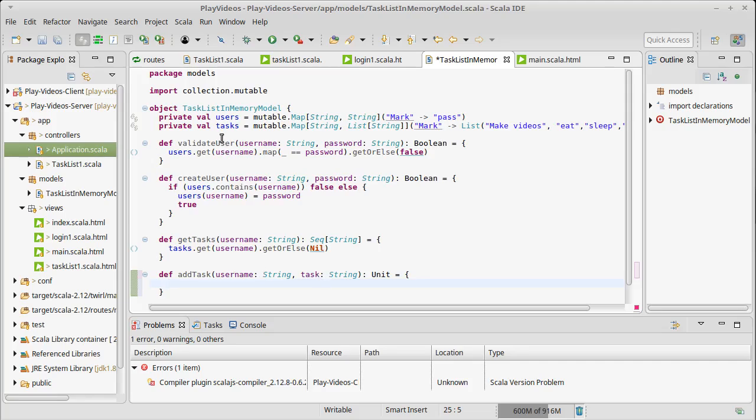Add task under a username. We have our tasks. It is a mutable map here. So the challenge is, when I create a user, I add them in here to the users map. I do not add anything to the tasks map. I could. But it's slightly more resilient if I make it so add task can handle the situation where that user is not there yet.